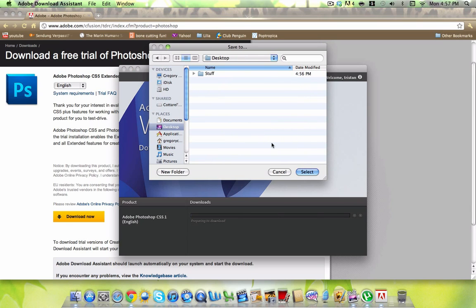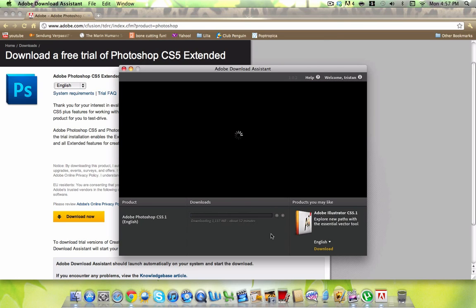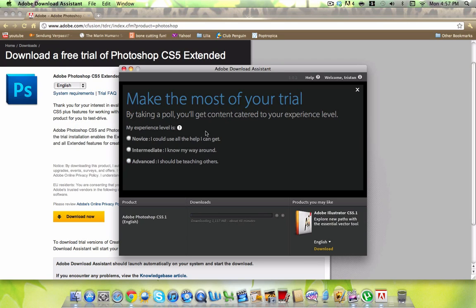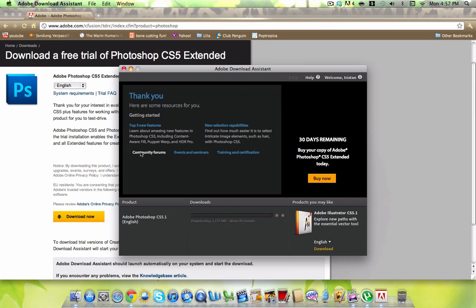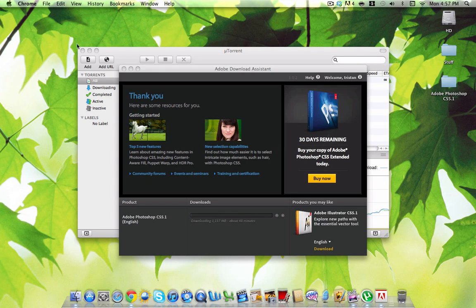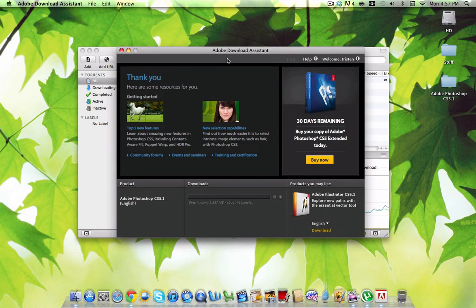First it'll ask you where you want to download it to, and then right here, as you can see, it's downloading, and it does not take 50 minutes, it takes about 10 minutes. And then it'll ask you this little question, so it can give you some video tutorials, but you can just let this download and do something else, and then once it's done, I'll begin recording again.